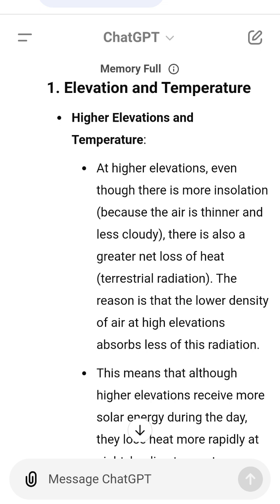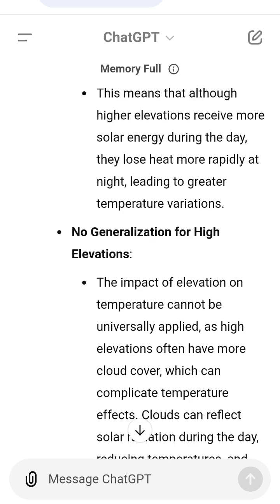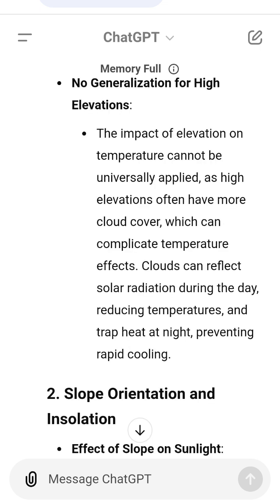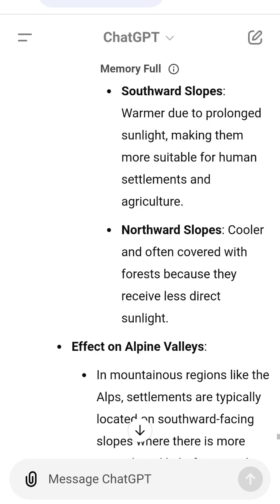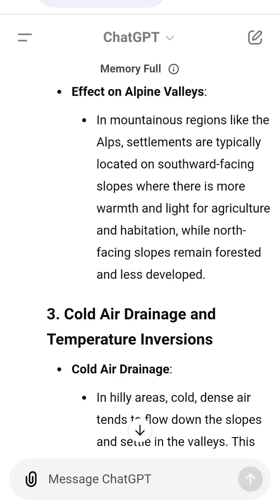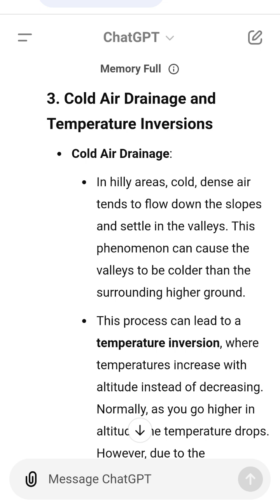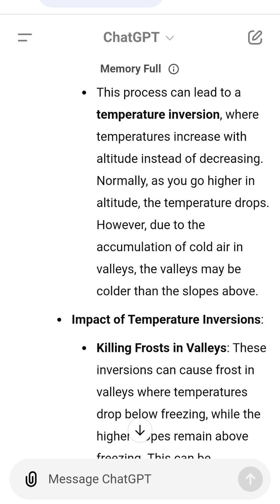Conclusion. Relief plays a crucial role in local climate and temperature variations due to its influence on solar exposure, heat retention, and air movement. Higher elevations tend to have greater temperature extremes due to higher insolation and rapid heat loss. Slope orientation affects the amount of sunlight received, influencing human activity and vegetation patterns. Cold air drainage can create temperature inversions, leading to colder conditions in valleys compared to the surrounding slopes. Understanding these dynamics is essential for predicting local weather patterns, planning agriculture, and managing natural resources in hilly and mountainous regions.